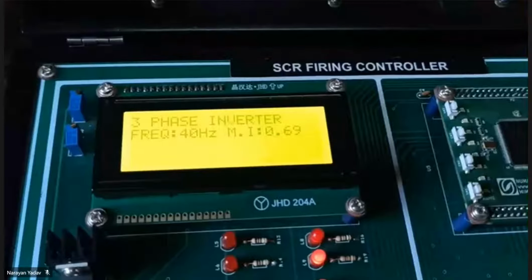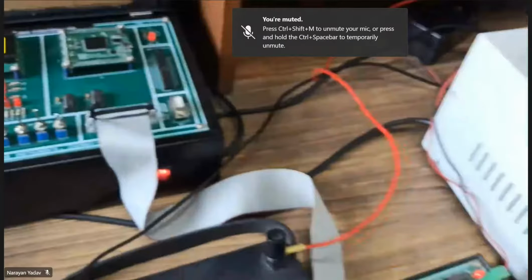Now we will take another set of readings where frequency has been set to 40 hertz. Modulation index is 0.69 and input voltage is the same, that is 75 volts. Now we will again change the load.